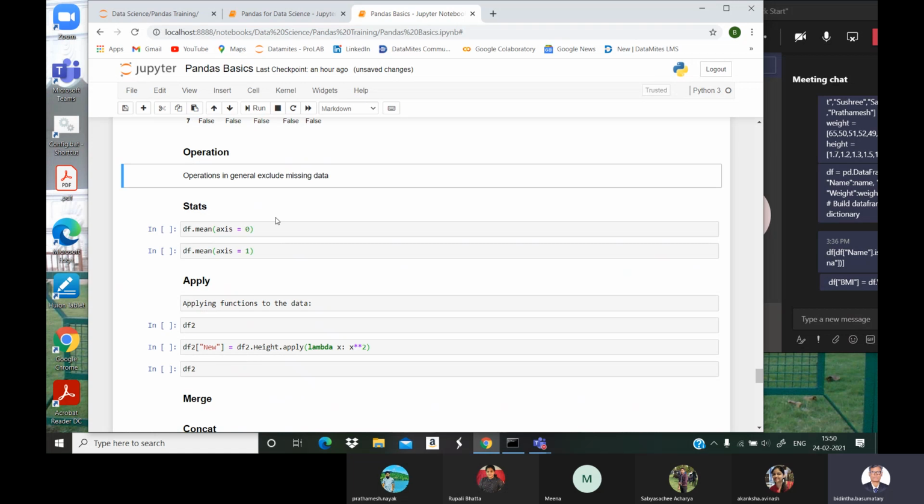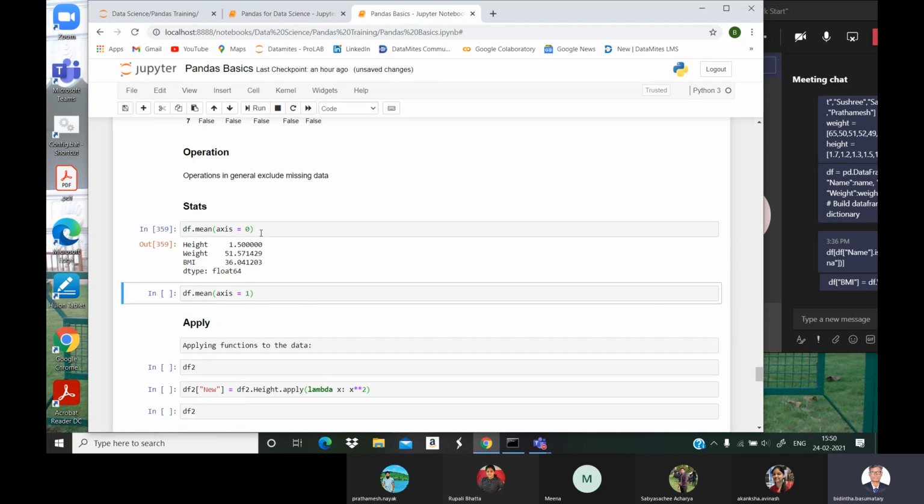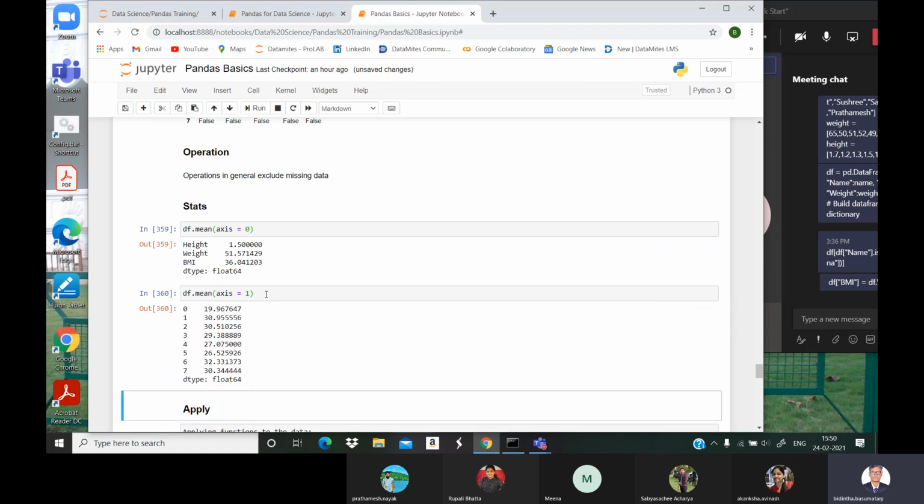Like I'm calculating a mean. Mean means average. Axis equal to 0 means column wise, right? This is column wise. So height, the mean is 1.5. Weight is 51.57. BMI is 36.04. All this. Okay, it is on column. This will be on rows. You'll have eight rows here. Row wise, right?